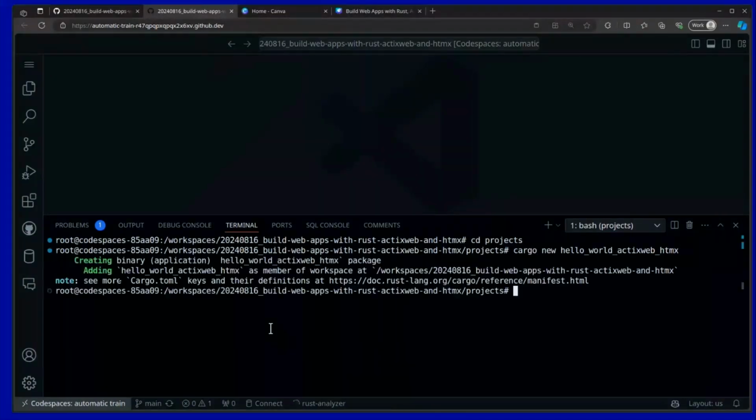So I'll run this and it's going to create my project for me. Now you'll notice here it says adding as a member of the workspace. When you do the cargo new, it will automatically update that workspace file where all of the projects are listed. So we don't have to go back to that top level Cargo.toml file and modify it. Cargo new will do that automatically for us.